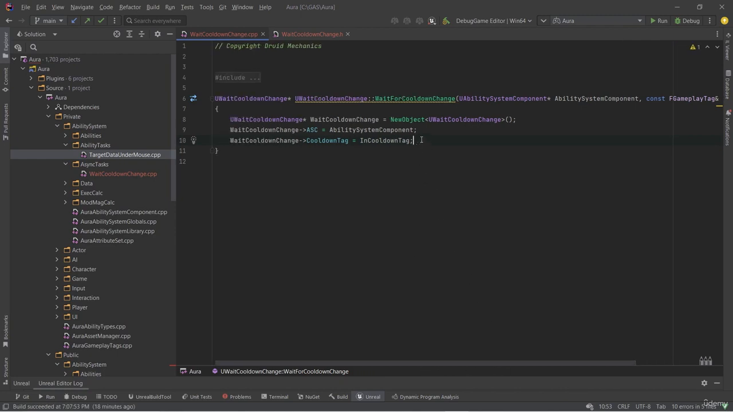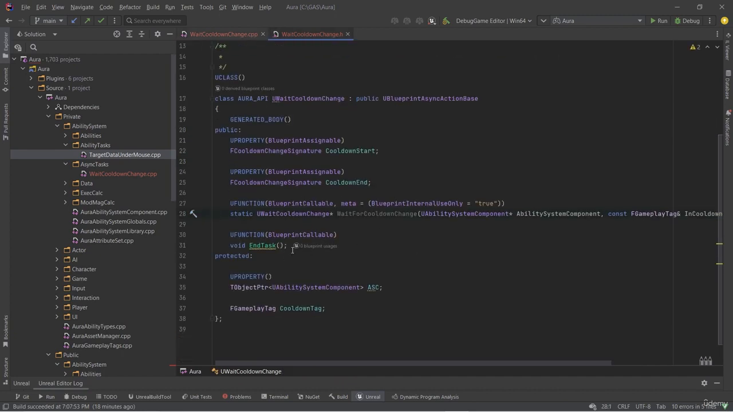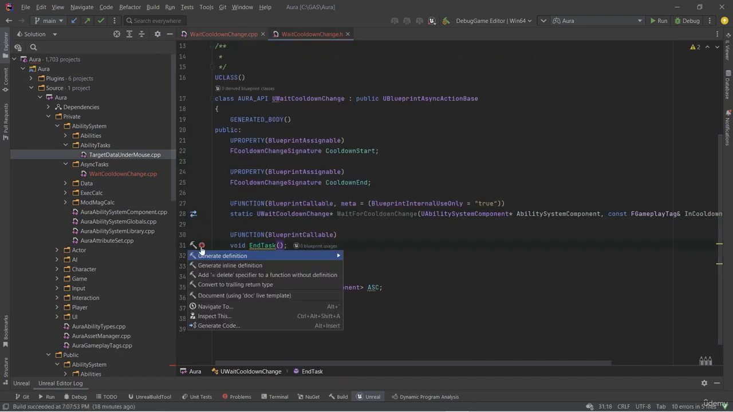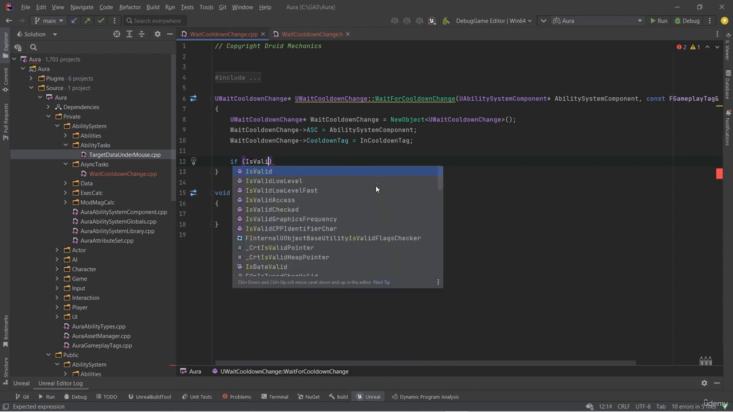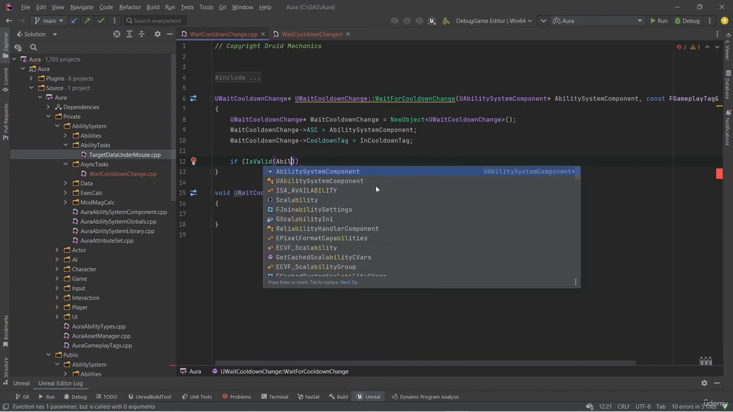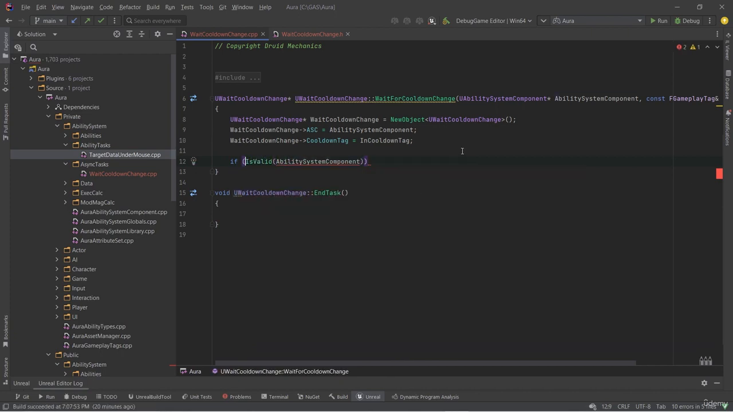Now, right away, if the ability system component isn't valid, and for that matter, if the cooldown tag passed in is not valid, well, then we can just call EndTask and just end the whole thing. So EndTask is something I'd like to generate a definition for, and I'll just call that. So we're going to say if IsValid, we'll check that ability system component, and we'll end the task and return if that's not valid.